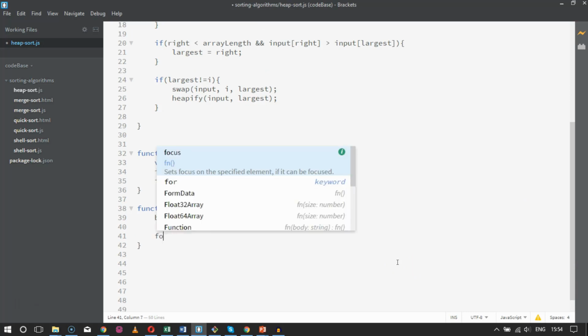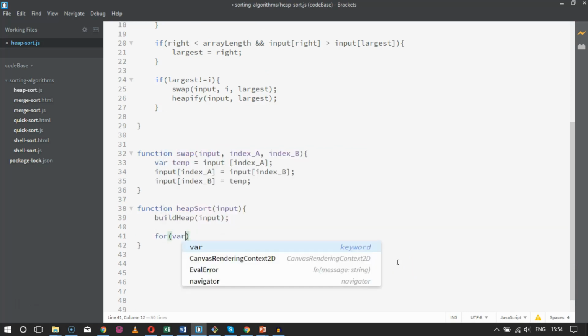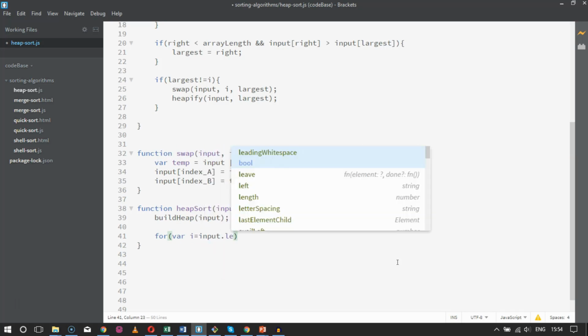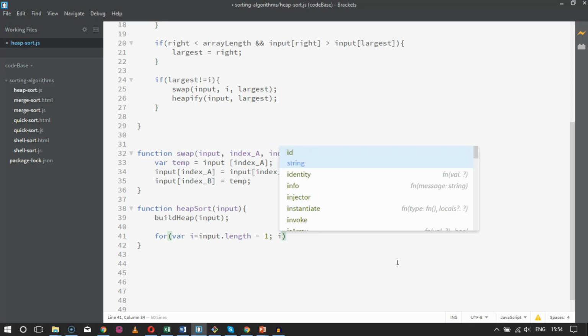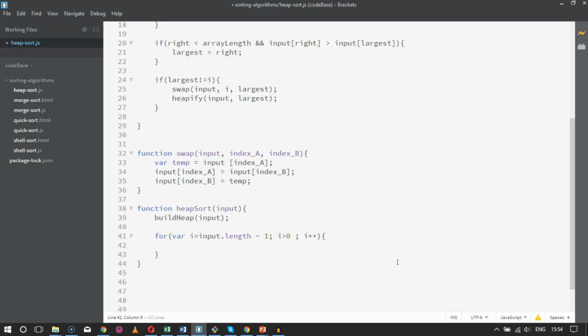Now after that, I'll take a for loop which will represent the sorted elements in the proper order, where i equals input.length, it will check the length of the array, input.length minus 1, i greater than 0, i plus plus. Okay, after this it will say swap input, 0 and i. It will take 3 parameters over here. The swapping will start with the input with its lower value as 0, and i will be my index.